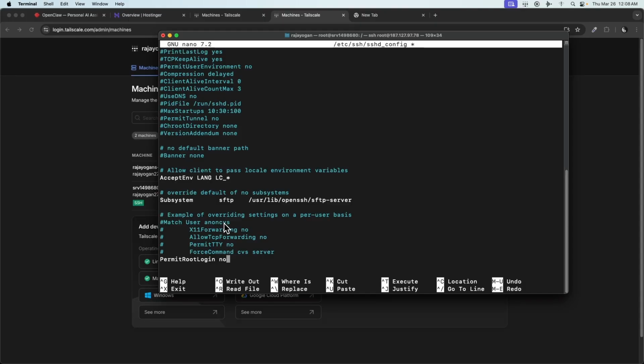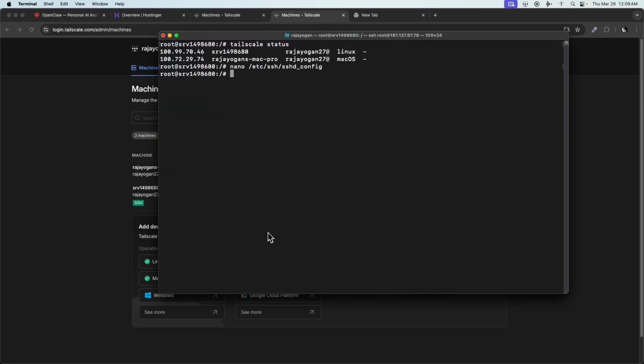Fine. Now in order to save this, if you are on Windows, hit Control S. If you are on Mac, just give Command. Even if you are on Mac, you need to hit Control S, I guess. So save this now, and then to exit out of this, Control X. Right, now the configuration is done.